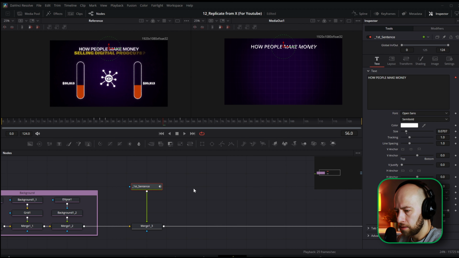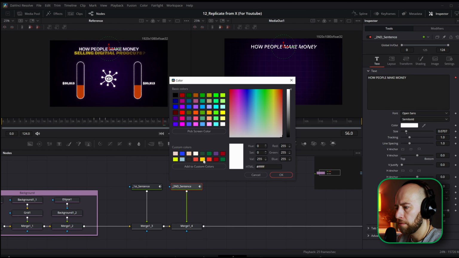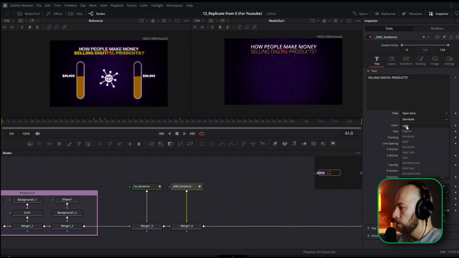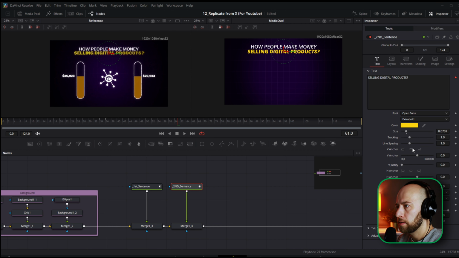Okay, and second sentence: copy, paste here, I name it second sentence straight away. Let's merge this up, let's change the color of the sentence. So I've got a saved yellow color. You can copy my HTML code, so you can get the same color as I have here. And let's name it as it is in the animation, selling digital products. And let's change the font to maybe extra bold, this one.